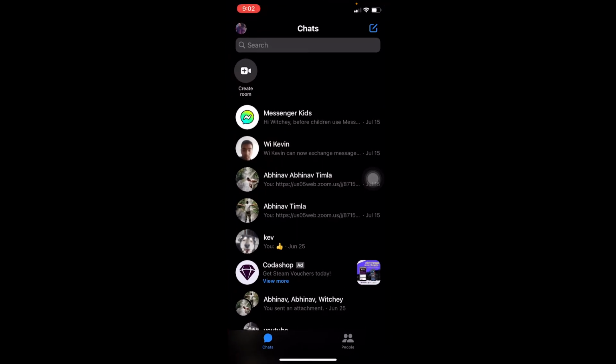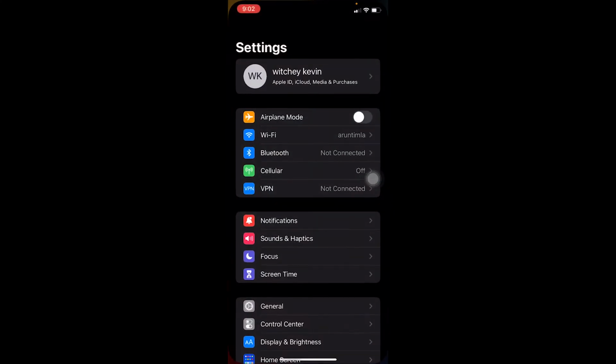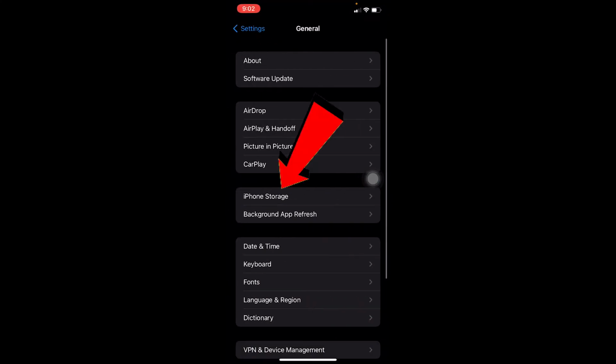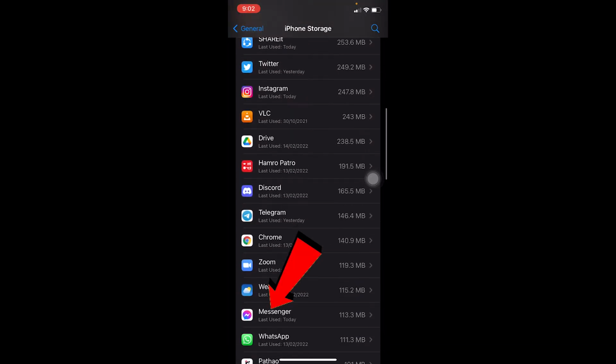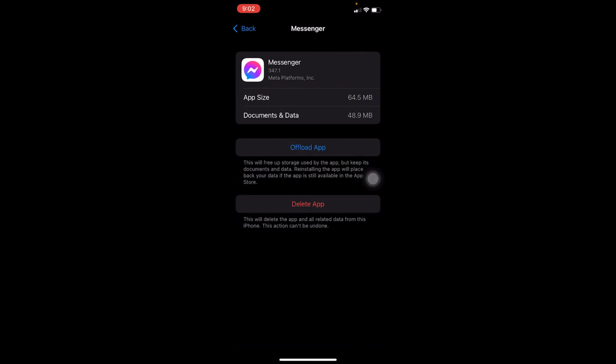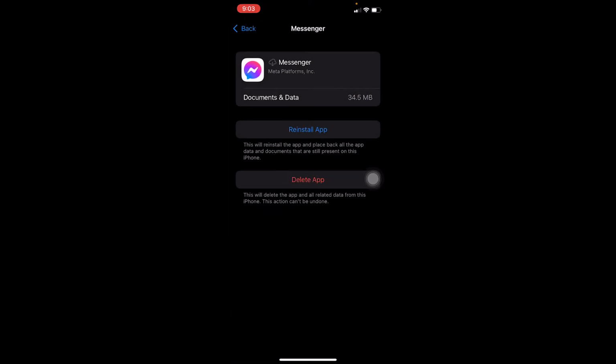If it shows the same problem, the next step is to go to your phone settings. Once you're in your phone settings, go to General, then iPhone Storage. Over here, you want to find Messenger. Once you find Messenger, click on it, click on Offload App, and click on Offload. What this is going to do is delete all the data of Messenger stored in your phone, and once you reinstall it, it should fix it. So open your Messenger, and your problem should be fixed.